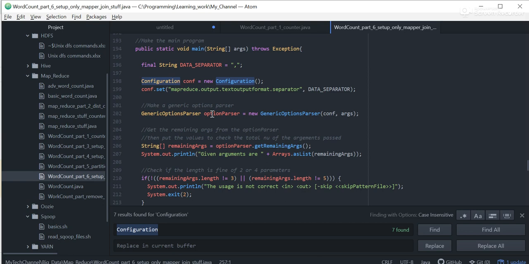But for using the distributed cache, what we are trying to do here is count the words in the file, and we want to ignore some words from getting counted. For achieving that, we will use the GenericOptionsParser class, and we'll set a separator value for the text output format, for separating the data when you are displaying the output.